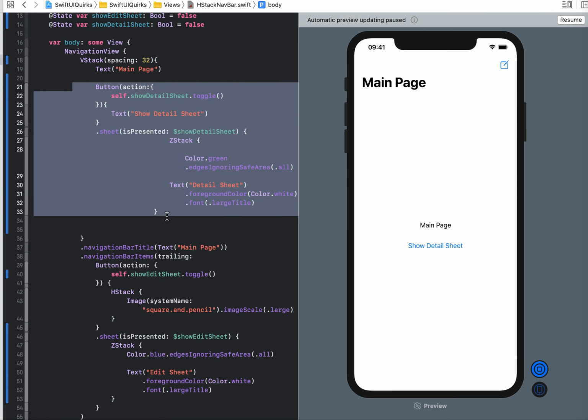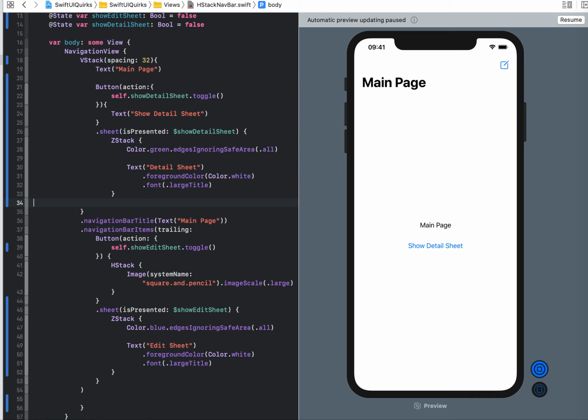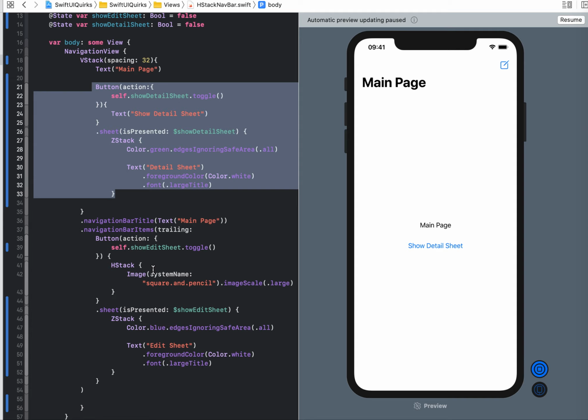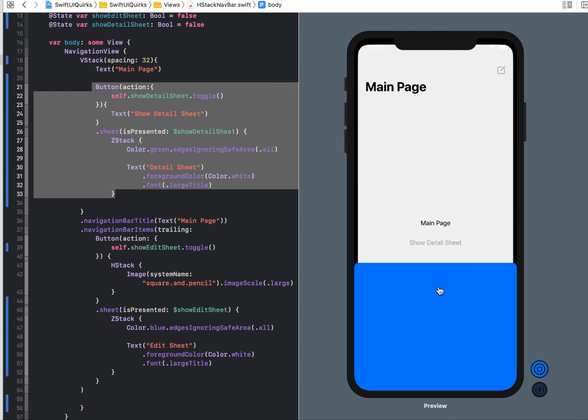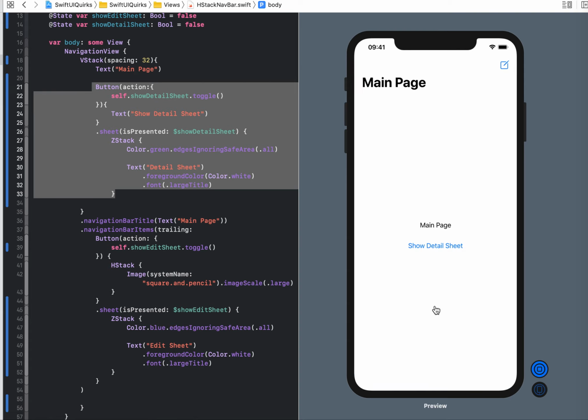And the reason why I like to do this is I'm probably going to end up extracting both of these elements into separate views that I may be able to reuse in some other location. So it just makes the code a bit cleaner. I'm going to resume here, and we'll see that I'm still getting the same behavior that I want, right? So it's just a simple approach.